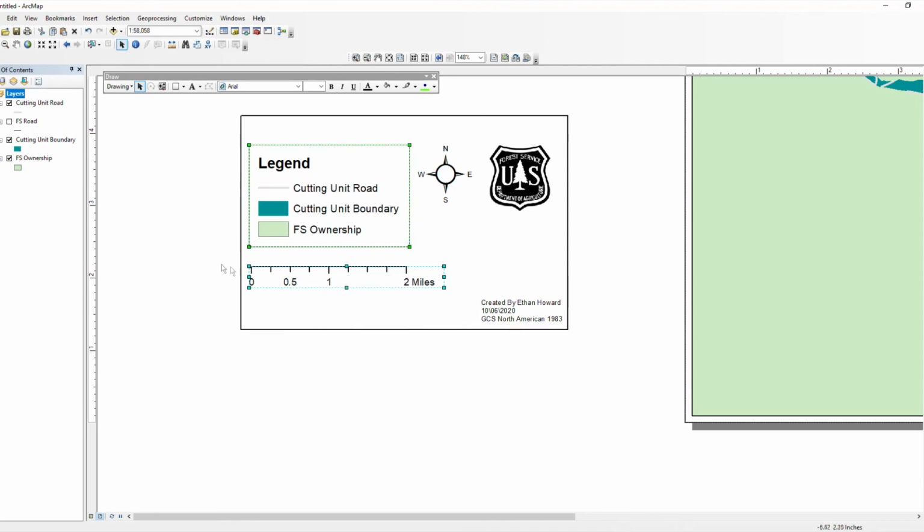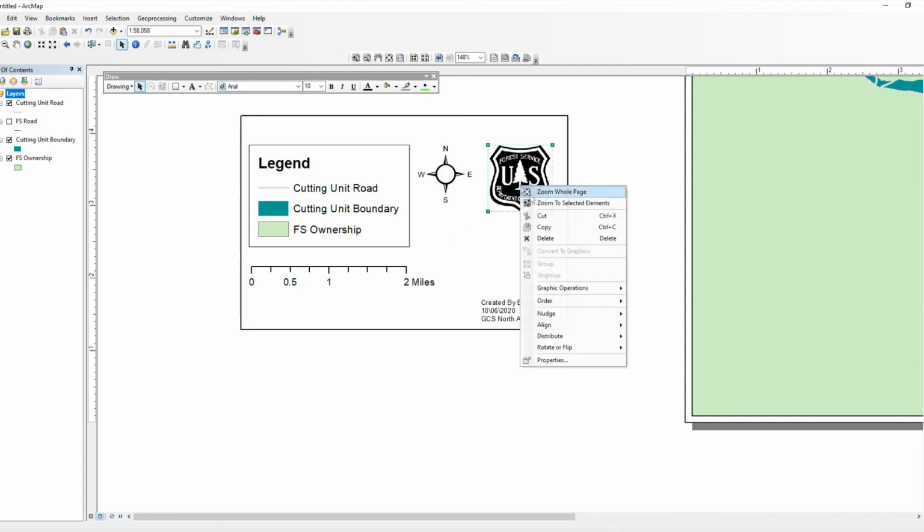And now if something disappears behind, like your rectangle or your shield's not showing up, you can always right click on whatever's in front, right click and go to Order, Send Backwards, or Bring Forward. And that's just in case you want your shield to be on top of something or behind something. That's how you adjust the order of the elements, okay?